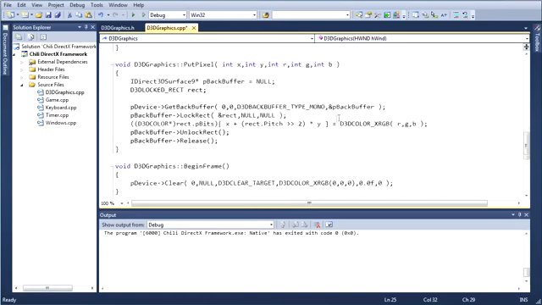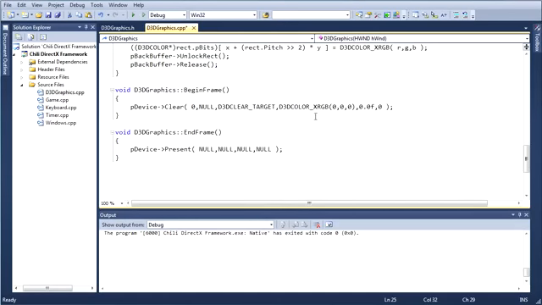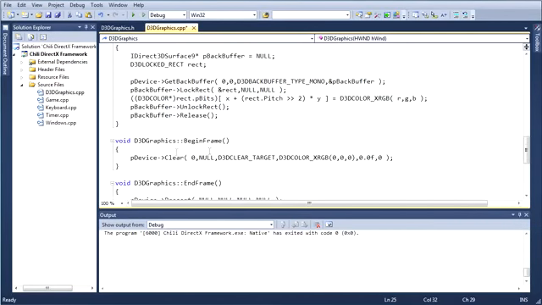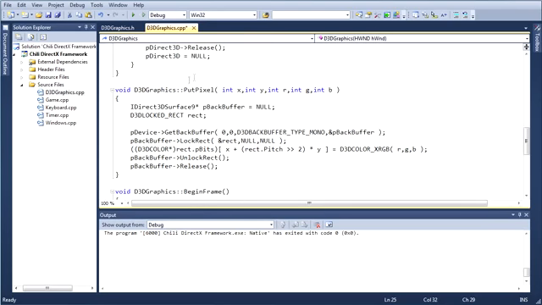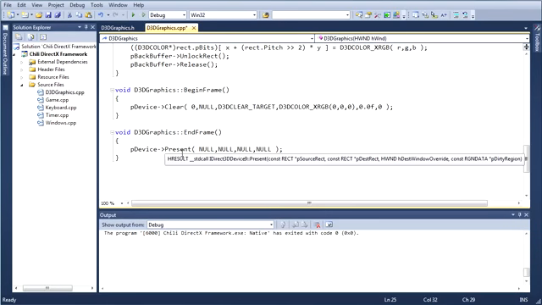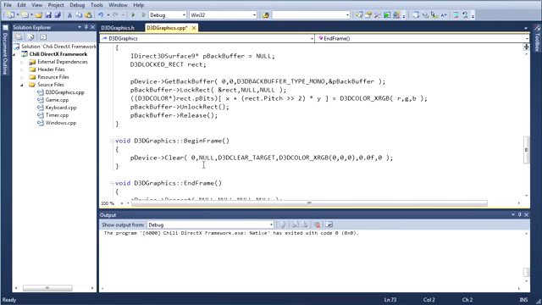What kind of stuff are we going to do? Well, the basic sequence is you prepare a frame with BeginFrame, then you call PutPixel to get your image onto the frame, and then you call EndFrame to present that frame to the screen, or to do a flip or a copy. In our case, since it's windowed mode, it's actually a copy. So to prepare the frame, all you have to do is call Clear on the device, and the Clear function will clear the back buffer, or set the back buffer to some value. So it takes a bunch of parameters.